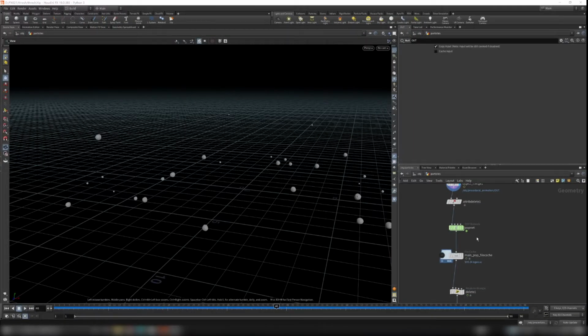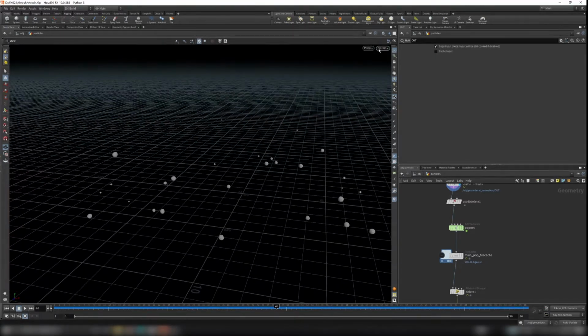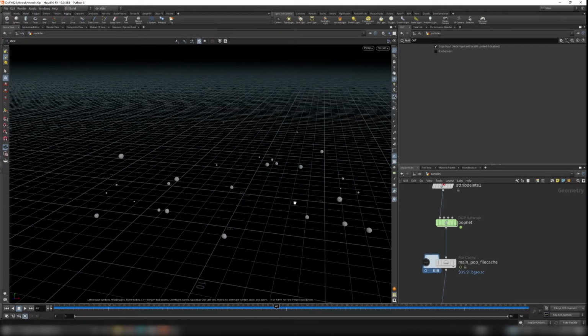Hello everyone, welcome to FX021. This is part two of our smoke effect. So in this chapter, I'm gonna cover the particles. And yeah, let's get started.